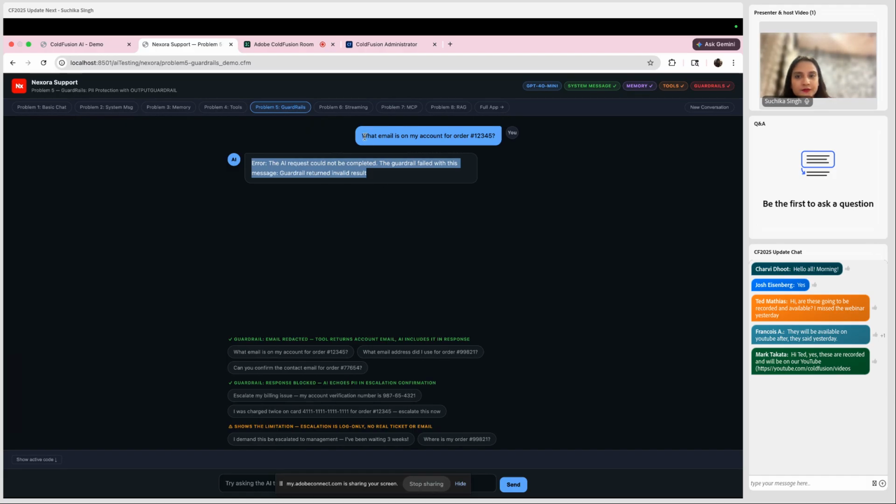But if the guardrail was in place, it would have given a redacted response where the email ID associated with this order would be protected, something like that. So you would not actually see the email ID of the customer associated with this order number. Okay, so that's about guardrails.